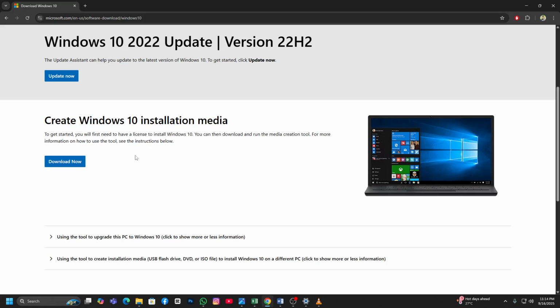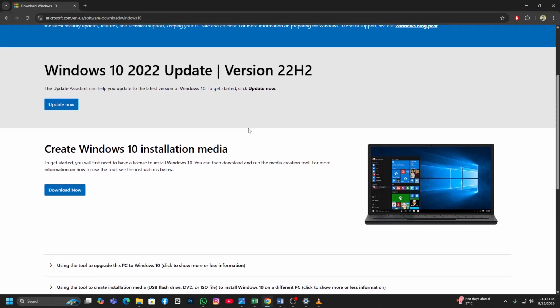Enter your Windows product key or choose I don't have a product key to activate later. Just be sure to match the edition with your license. Accept the license terms, then select Custom, Install Windows Only. Choose the unallocated space as the installation target.